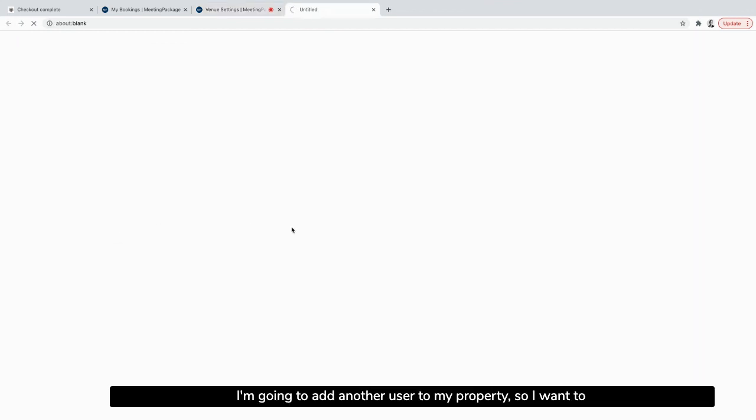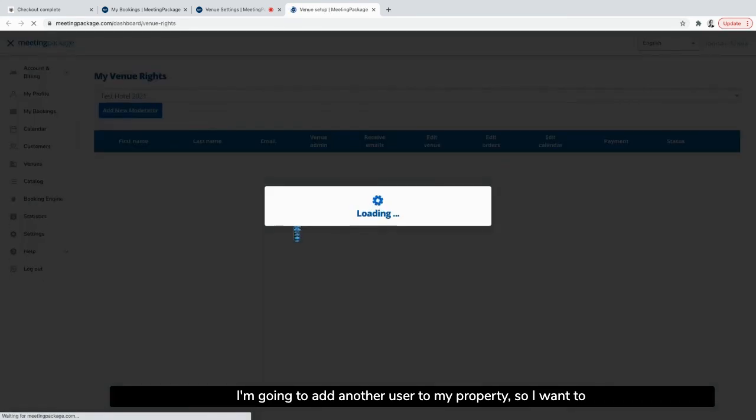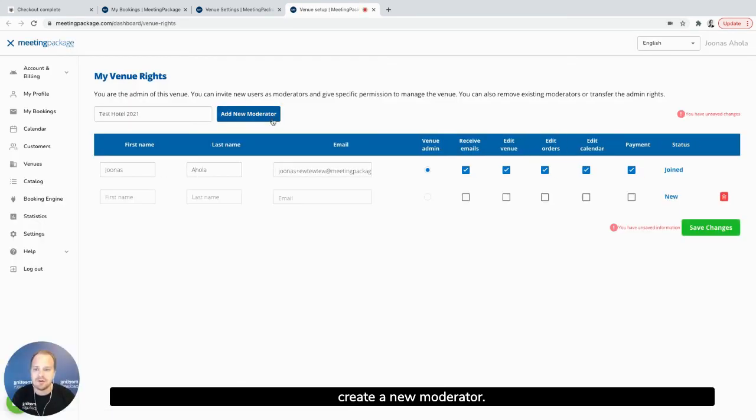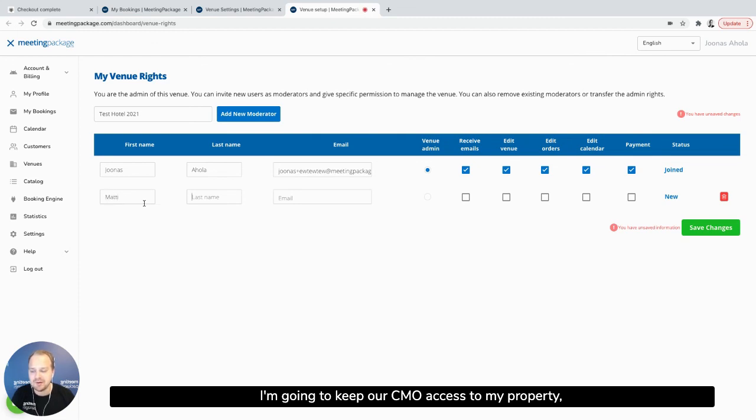Finally, last thing, I'm going to add another user to my property. So I want to create a new moderator. I'm going to give our marketing, our CMO, the access to my property. So Matti will now have access, and I want him to receive emails, edit venue, edit orders, edit calendar, and payments. So you can give different rights to different users, and you can add as many moderators as you want. I'm going to save this, so Matti gets an information that he has been added now to this venue.